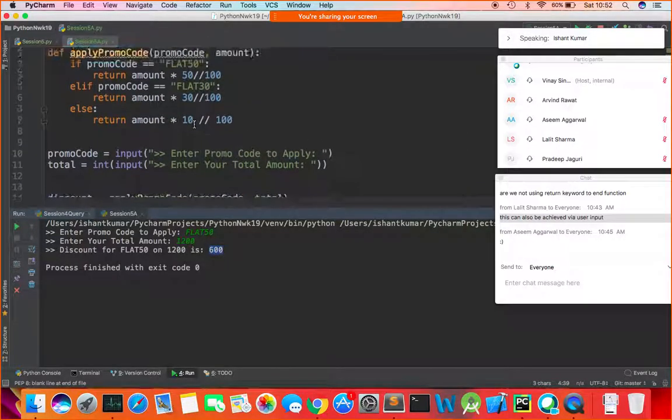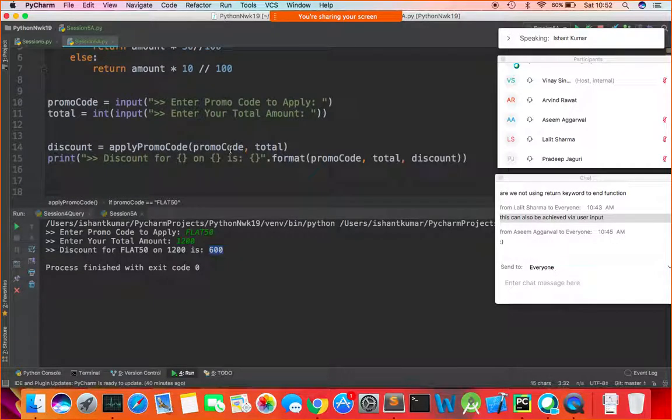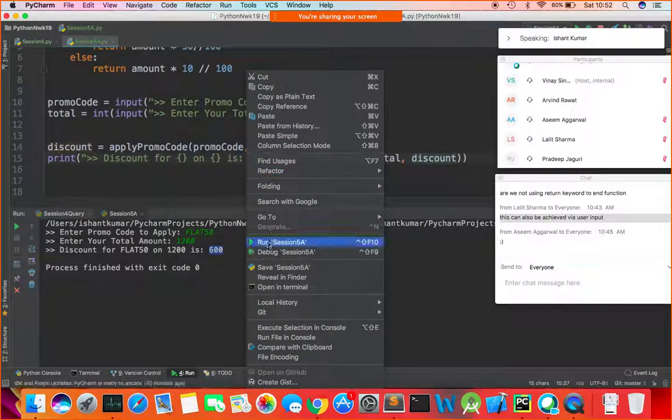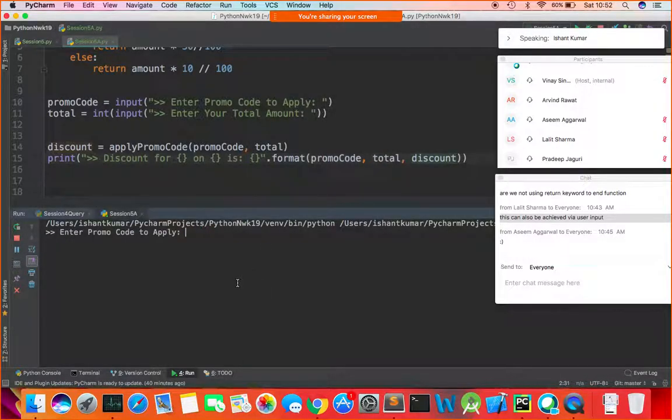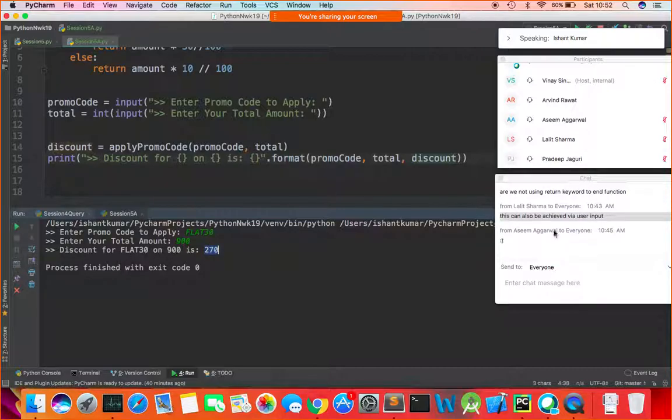So what did you see? This statement was executed and it returned back an amount value. Let us try executing another promo code and see what will happen now. I'll say flat 30. The amount is 900. So it says discount for flat 30 on 900 is 270. So guys, can I get a smiley as an acknowledgement?